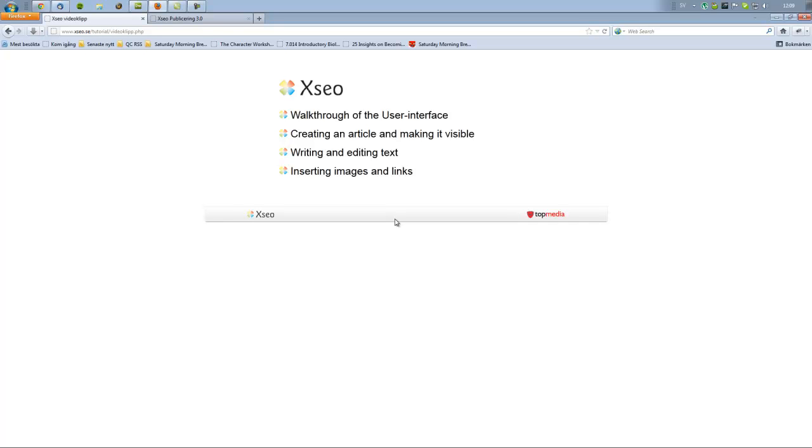In this tutorial we will go through a number of things. First, we will do a walkthrough of the user interface. Second, we will go through how you create an article and how to make it visible. Third, we will go through how you write and edit text. And fourthly, how you insert images and links.